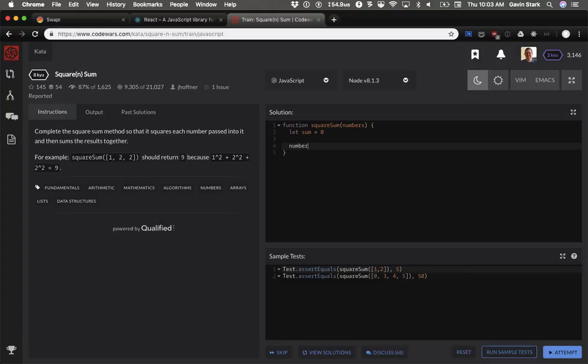And then maybe we go through each of the numbers, and every time we get a number, maybe we take the sum and we add to sum the number times the number. So we're starting with the sum being 0, and we're going through each of the numbers one at a time. That's what forEach does. And for every one of those numbers, we're adding whatever that number is times itself to sum. And in the end, we return sum.